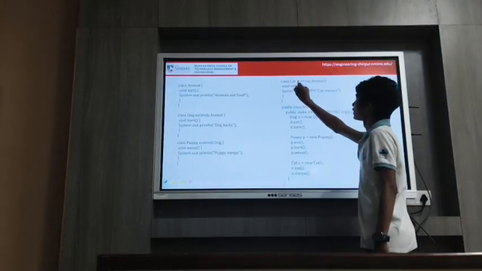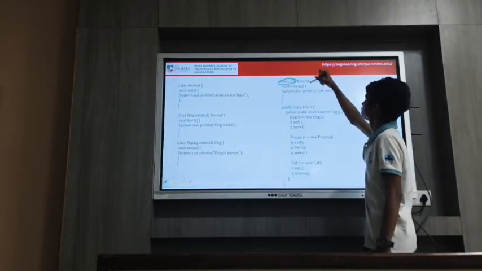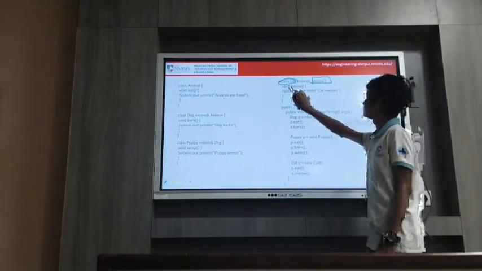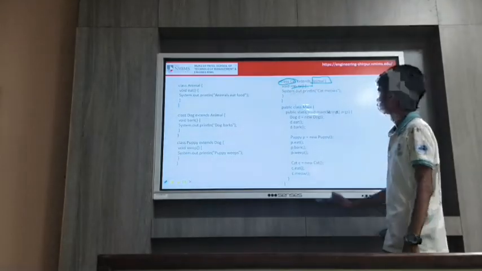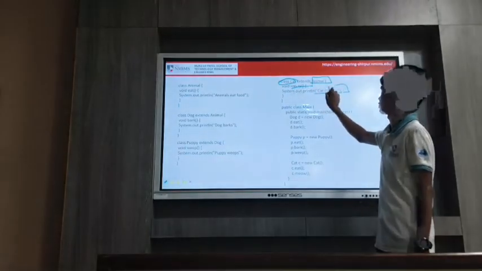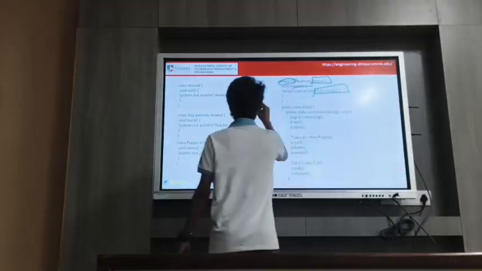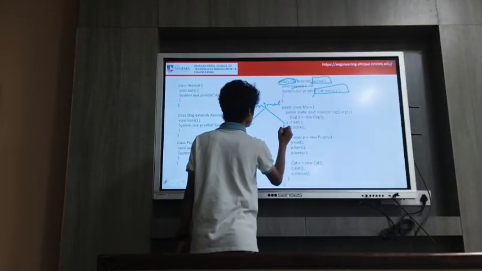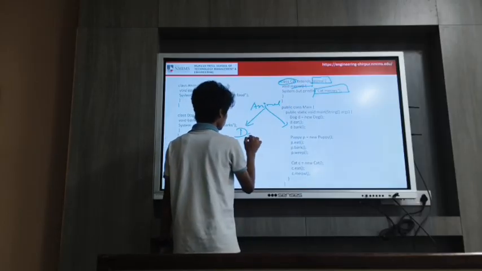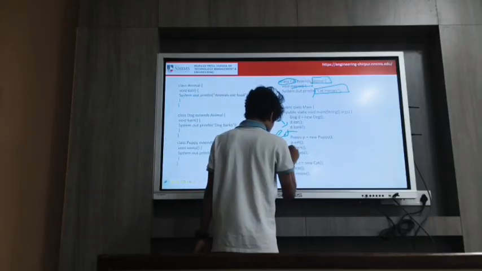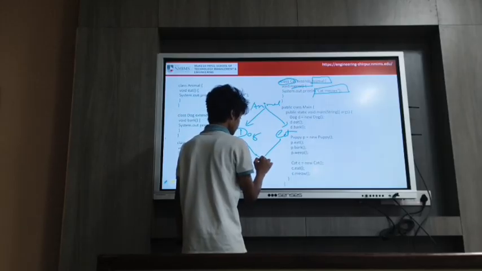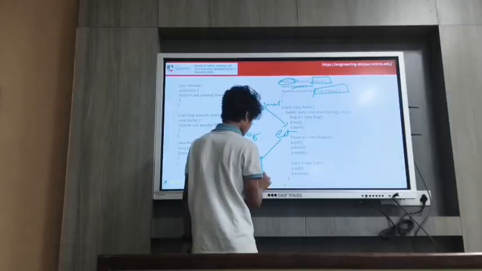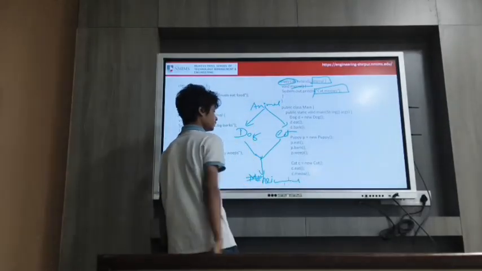And here a cat class is created, which is extending the animal class, and the cat class has a function meow, which is going to print cat meows. Now here we can see the animal class has two child classes, dog and cat. So this type of inheritance is called hierarchical inheritance.